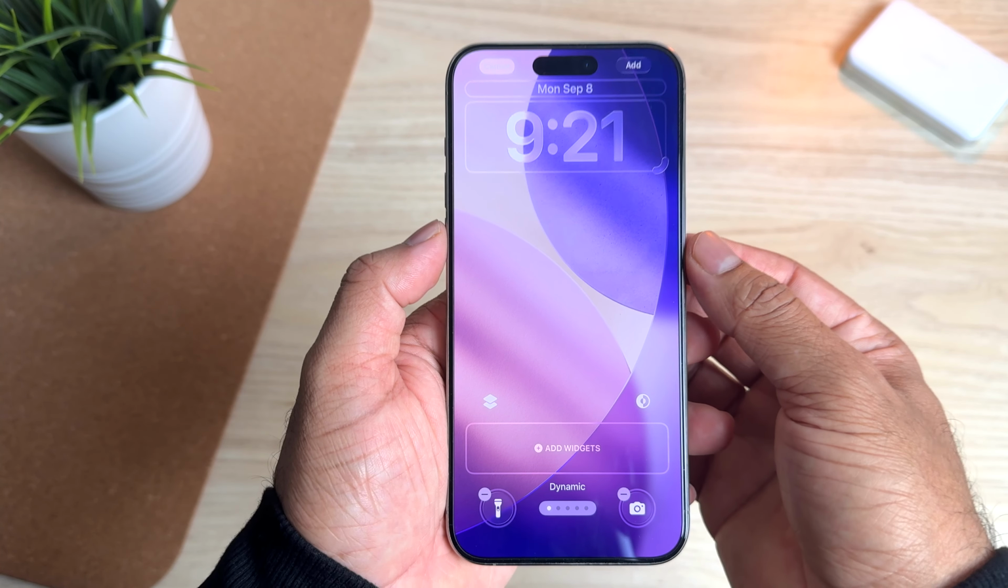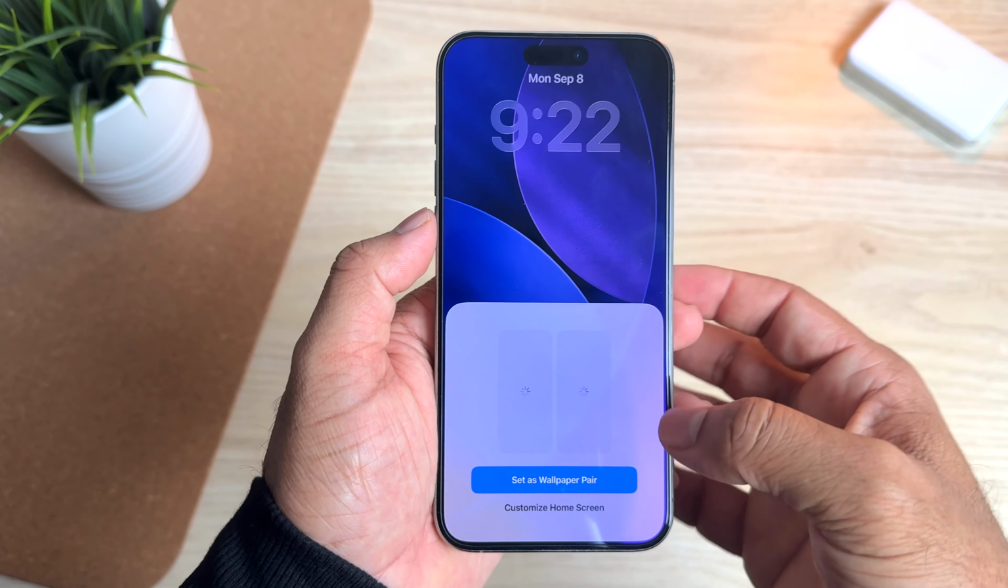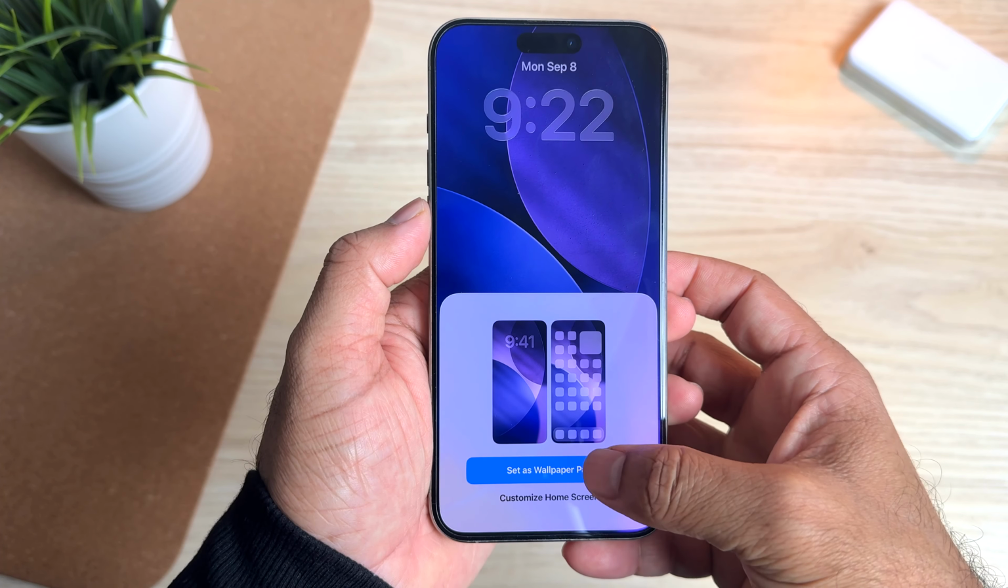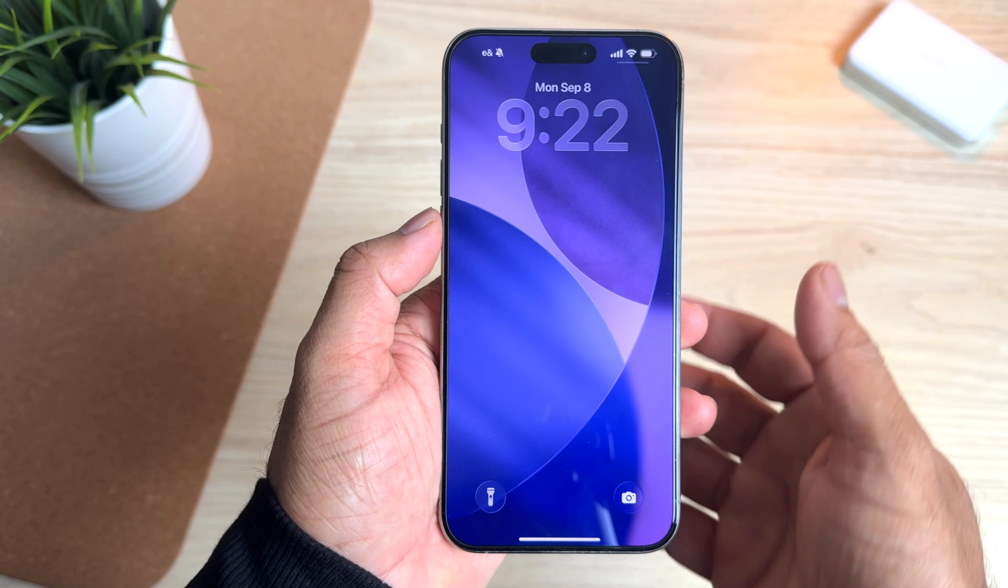You can apply it to your lock screen and home screen too. Just tap Add and select Set as Wallpaper Pair. So this will apply this wallpaper to both your lock screen and home screen.